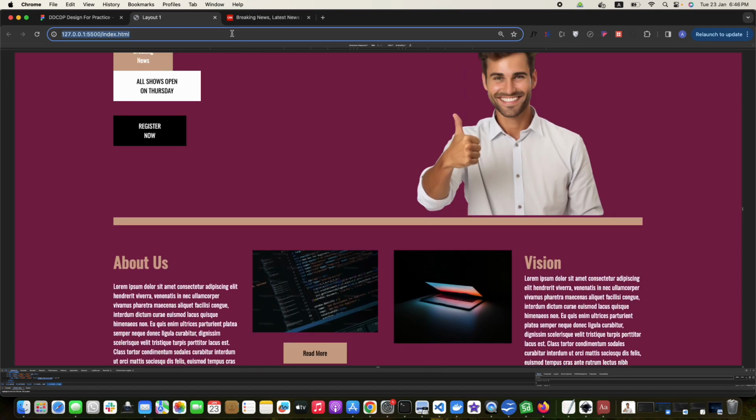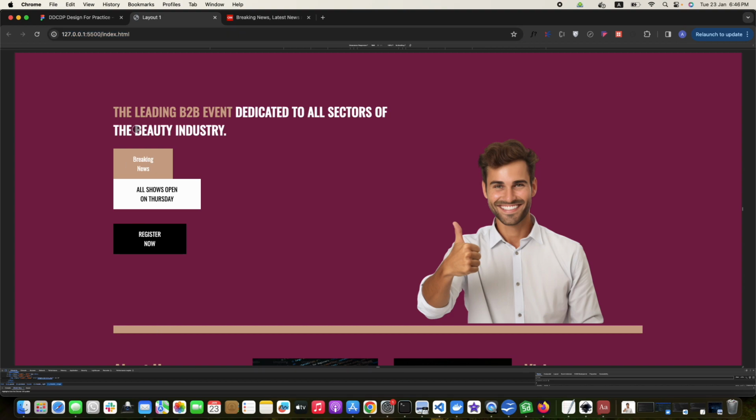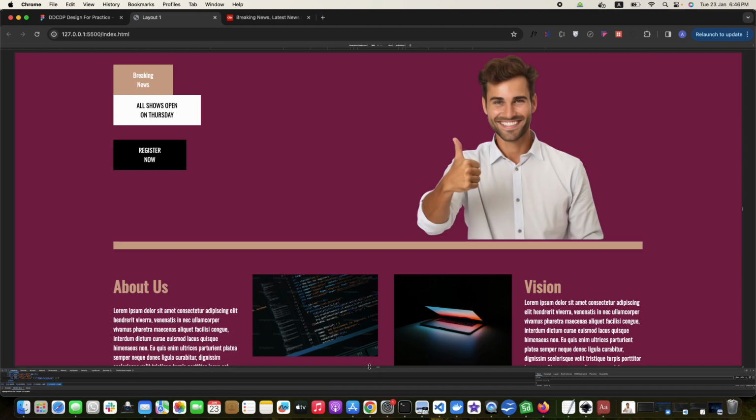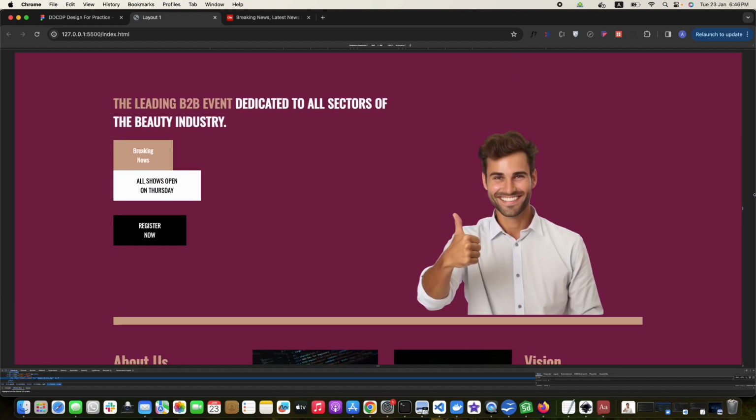I think the body has that purple color. No, actually it is in the center, this one. Yes, sir, it is in the center. But if you remove the body color, yes, you are right, but it still shows it is in the center. Okay, we will design the header later on.